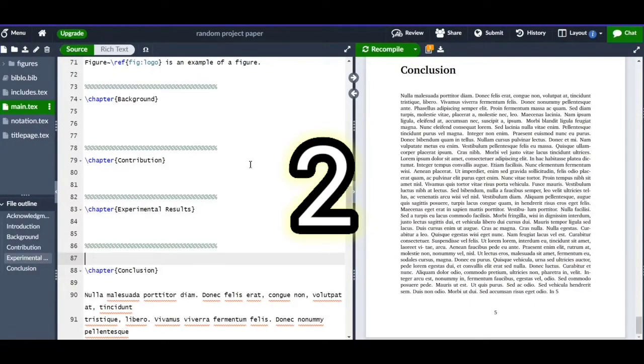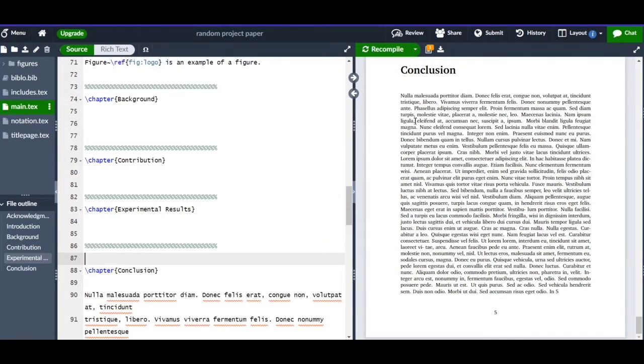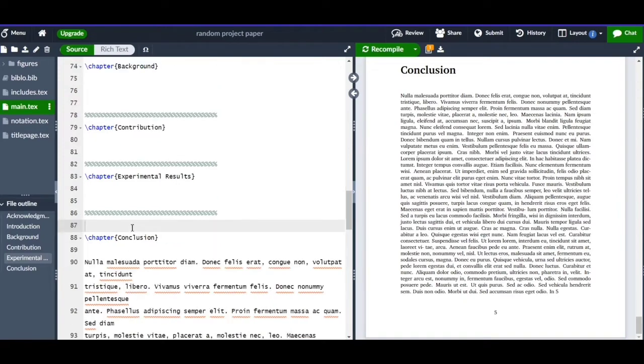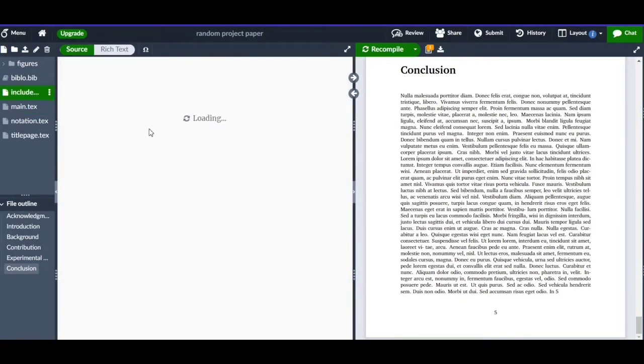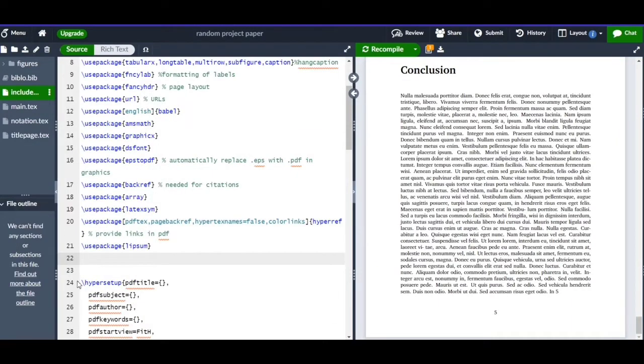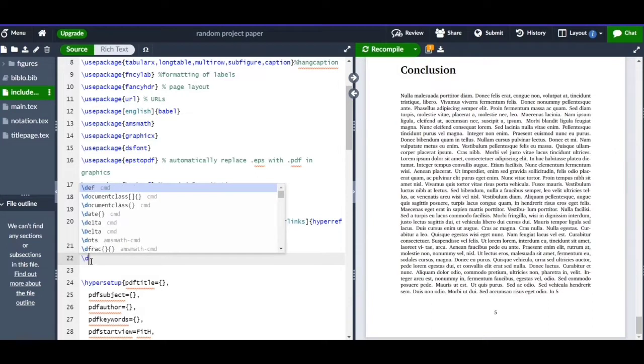I'm your host Harry. So today in this video I will show you how to increase spacing between text, so your text looks so beautiful in Overleaf. So you can see a conclusion folder. This is how the spacing normally is in your Overleaf file. So to increase spacing, you have to use some package.